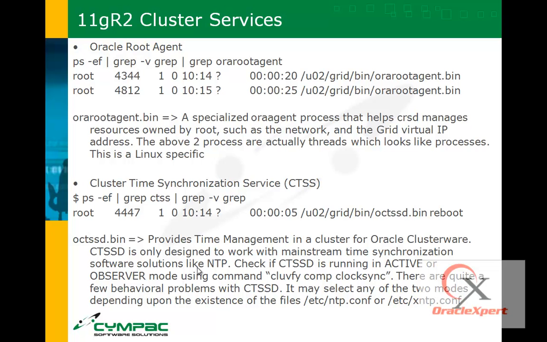So if the files are present, whether or not you have configured NTP, it will assume that you are running NTP at OS level, and then CTSSD will itself start in observer mode. But if those files are missing, then it will safely assume that there is no NTP configuration at OS level, and then it will start in active mode.